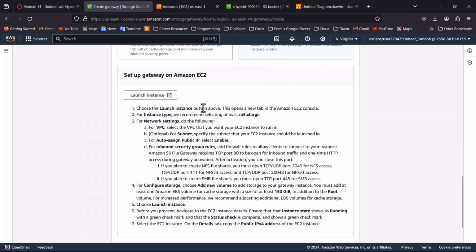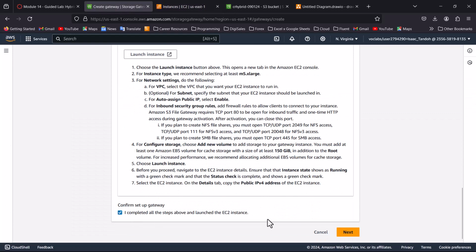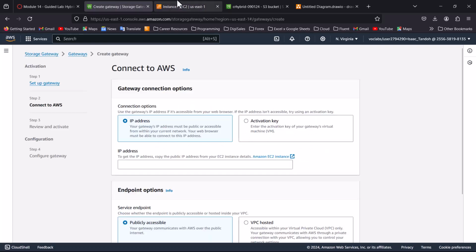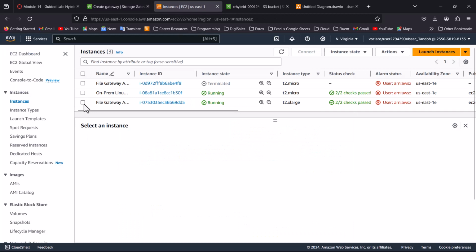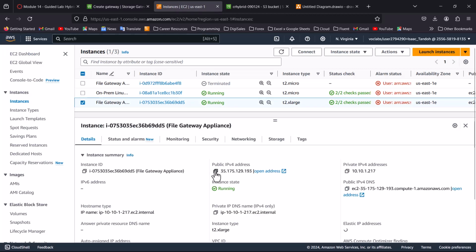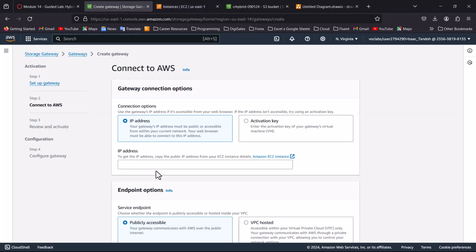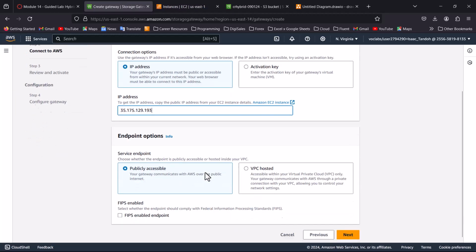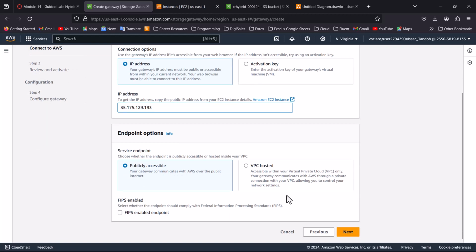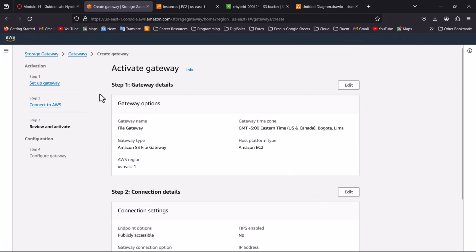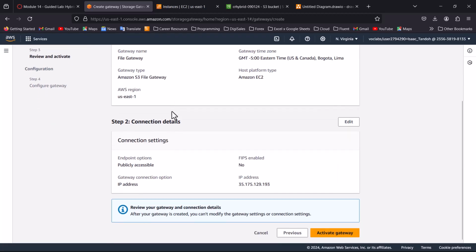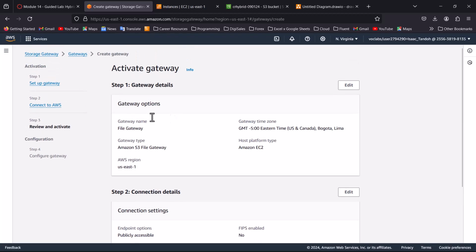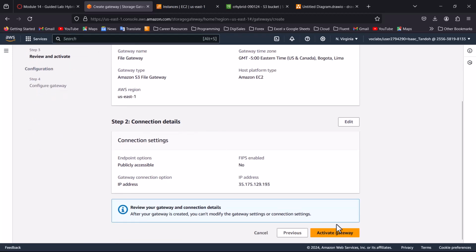So let's go back to our Storage Gateway. I'll click on completed all steps above. We'll need the public IPv4 address. So I'll select the instance, and then I'll copy the public IPv4 address. I'll paste the IP address here. Right, and it should be publicly accessible. Click on next. Okay, so let's review what we have here. Yes, we are okay with it. All right, and then I'll activate the gateway.